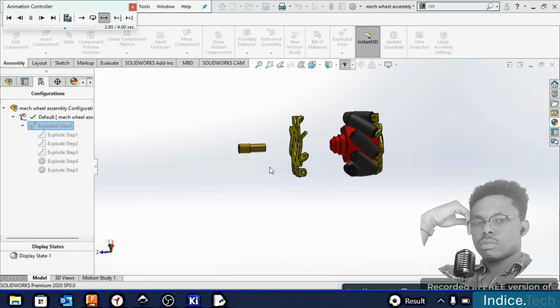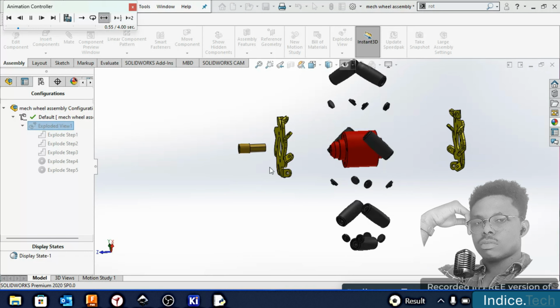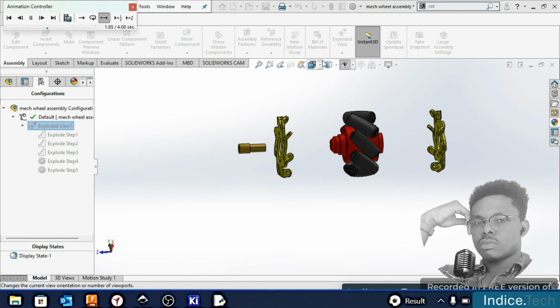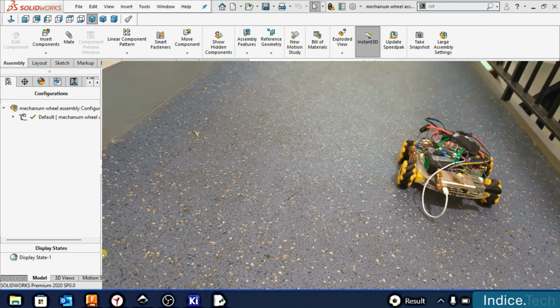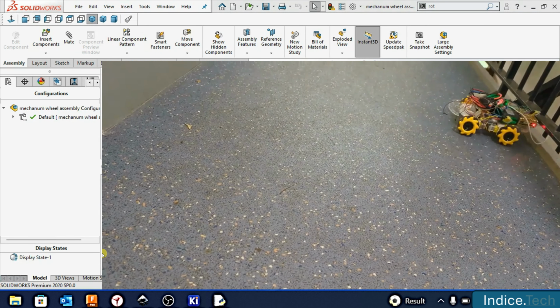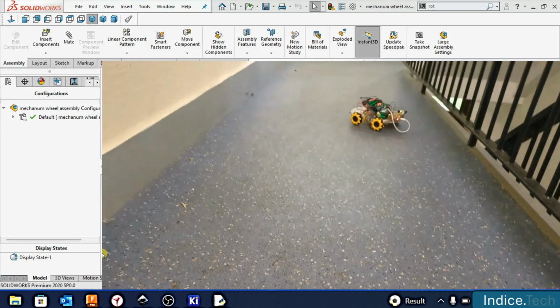In this tutorial, we will get familiar with some of the design features and tools available in SolidWorks by creating an Omni wheel. An Omni wheel is a specialized wheel that allows for movement in multiple directions, making it ideal for robotics and conveyor systems.